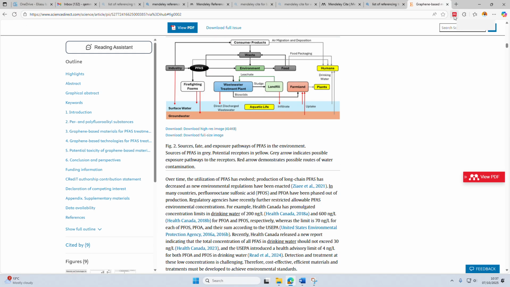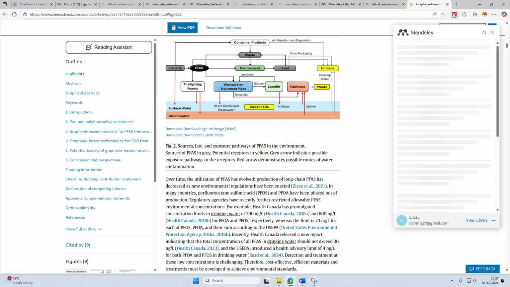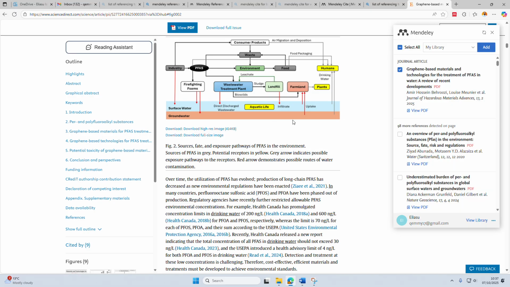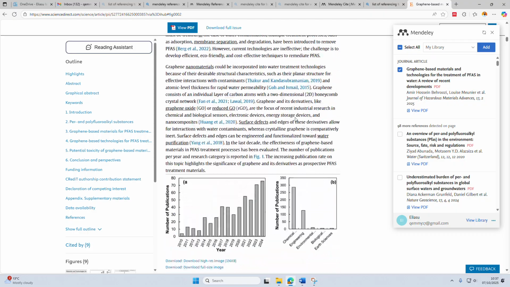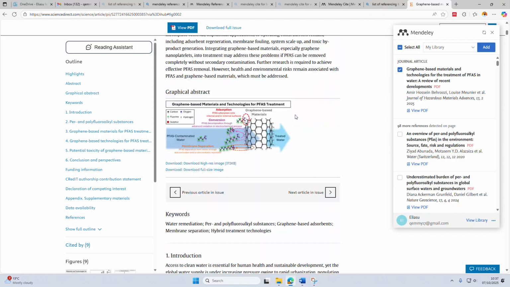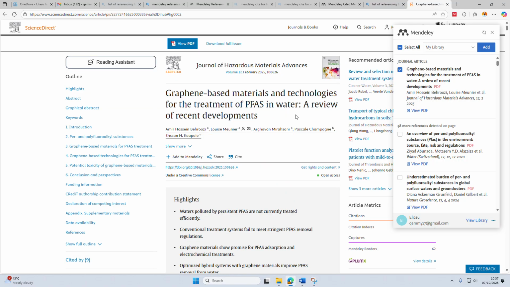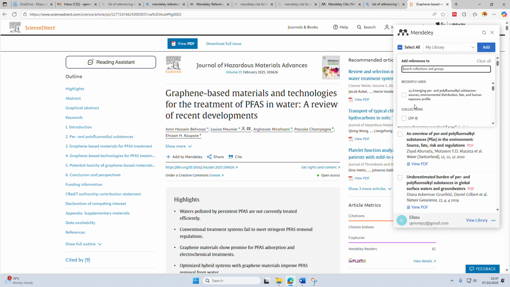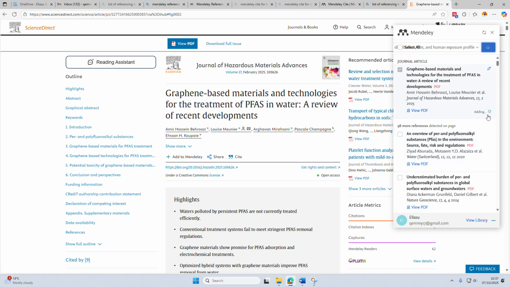Then we come here to the extension. We click on the Mendeley extension. It has extracted all the data from this paper. Look at the title: graphene-based materials, the same paper. So we come here, then we select the particular collection we want to add it to. Then we add. It takes a while, it's loading.